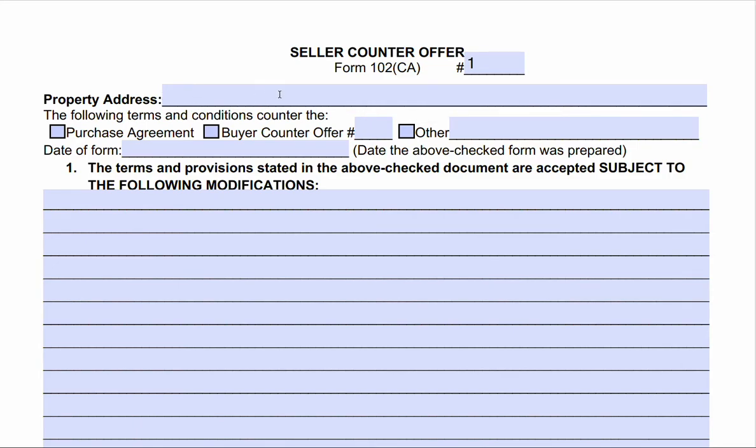So of course the property address will go here, and this will automatically populate in the forms manager at forms.openhometeam.com. And we're countering a purchase agreement. Now again, if we were countering a buyer counter, I'll do an example here. Let's say the buyer had countered our last counter. Well, we'd put a number 2 here, we check this box, and we put buyer counteroffer number 1. This indicates this is the second seller counteroffer that is countering the buyer's counteroffer number 1. But we'll go back to the number 1 and continue as we're pretending that we're countering a purchase agreement.